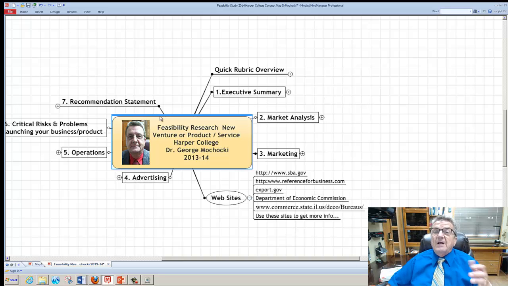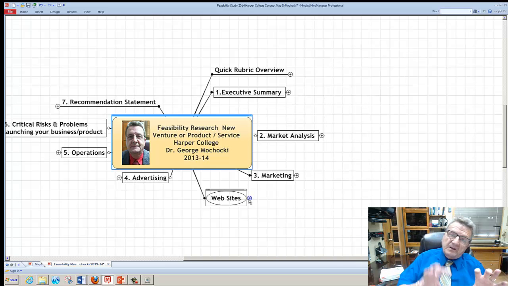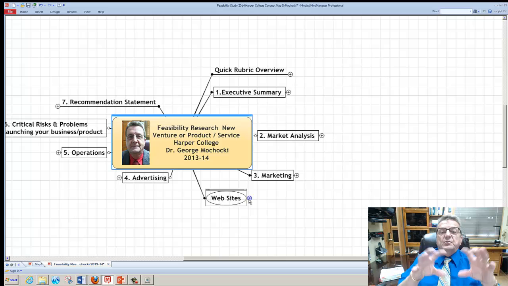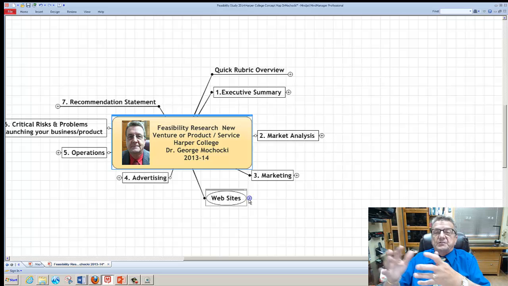Most information for this feasibility research is going to be all secondary data before you go. Primary data is where you're actually looking specifically for your product, but you're doing this to find out whether it makes sense to go to the next level.